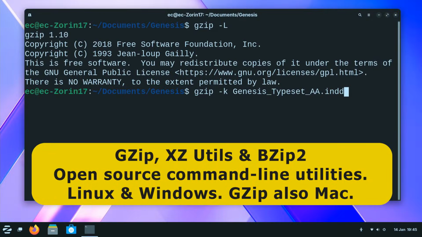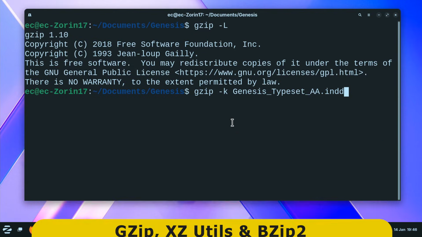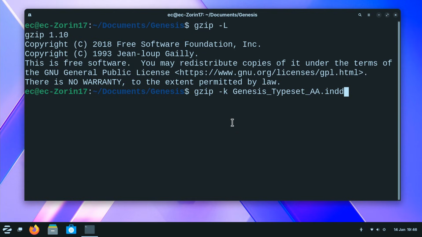Lastly, we get to GZip, XZ Utils, and BZip2, all of which are command line utilities and all of which are pre-installed in most Linux distros. Here, for example, we're working with GZip in a terminal where, if I press enter, we will compress the final typeset file for my book, Digital Genesis. And there we are, it's done.